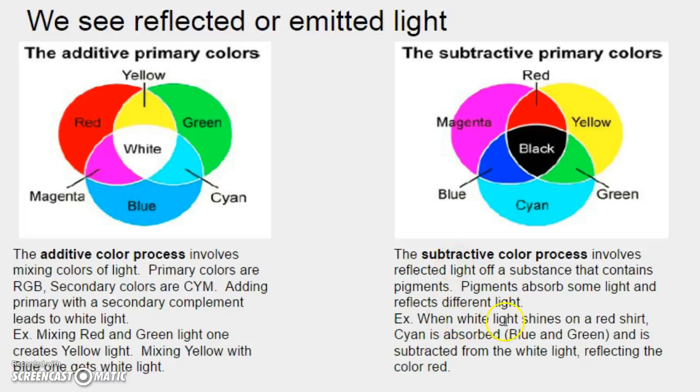For example, when white light shines on a red shirt, cyan is absorbed, right? Blue and green from the white light are subtracted from the white light. The only color reflecting is red. So when white light shines on a shirt, it's going to absorb some based on the pigments. It's going to only reflect the color of the shirt itself. So we see the color because that's what gets reflected off of it.